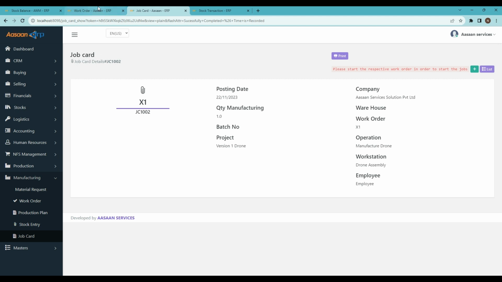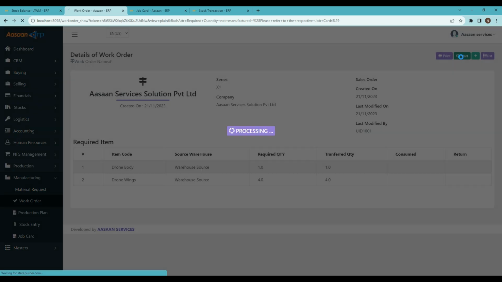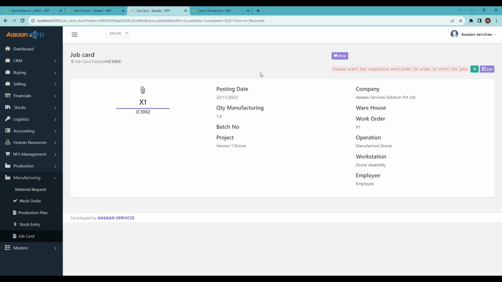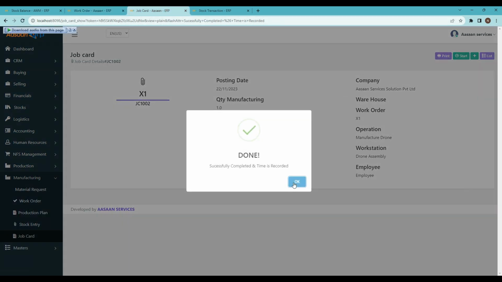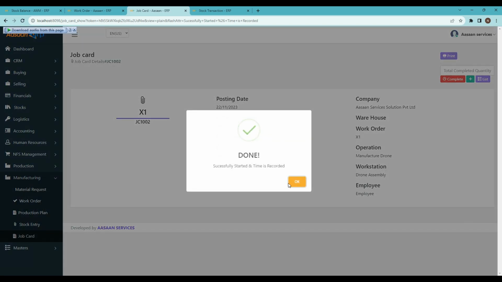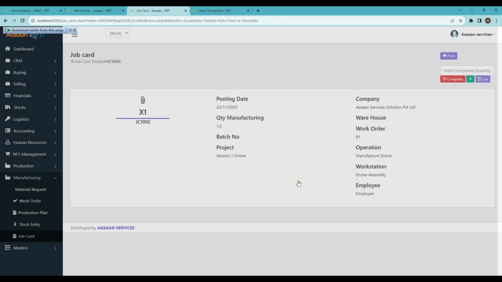We will go to the work order, then we will click on start. So we have started the work order now. Refresh the page. As soon as we refresh, the start button is visible now, and we will start the job card. So that successfully started and time has been recorded.